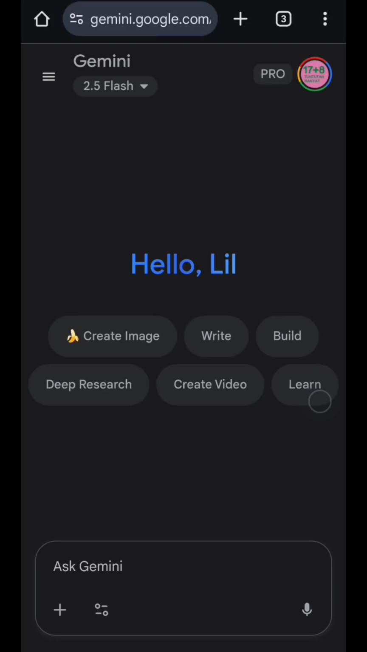Today I'm going to show you something super fun: how to transform your photo so you look younger or older using Gemini AI with the Nano Banana tools. You will see how easy it is to go from baby face to grandpa mood in just a few taps. Okay, let's get started.